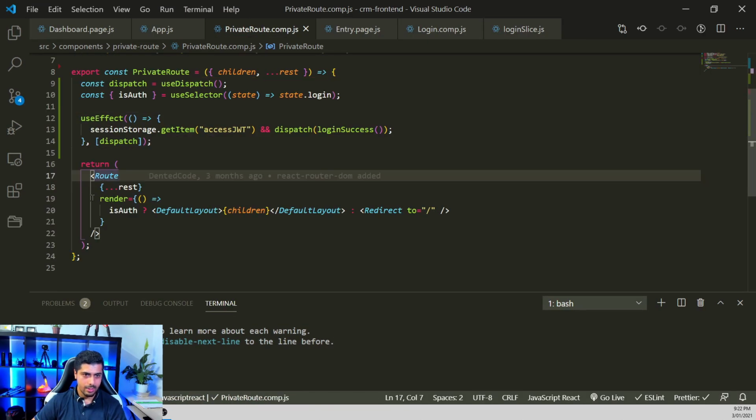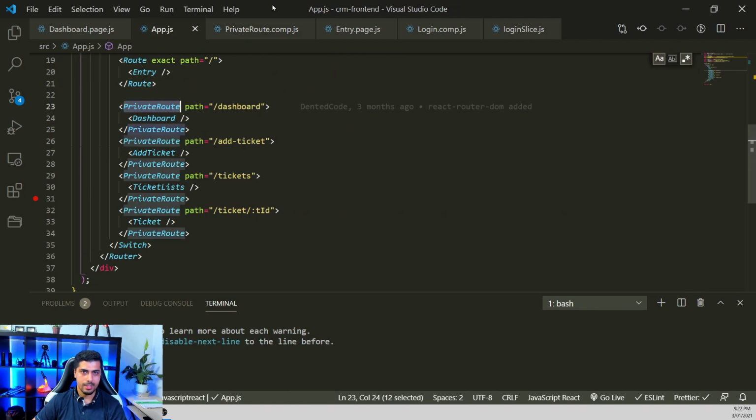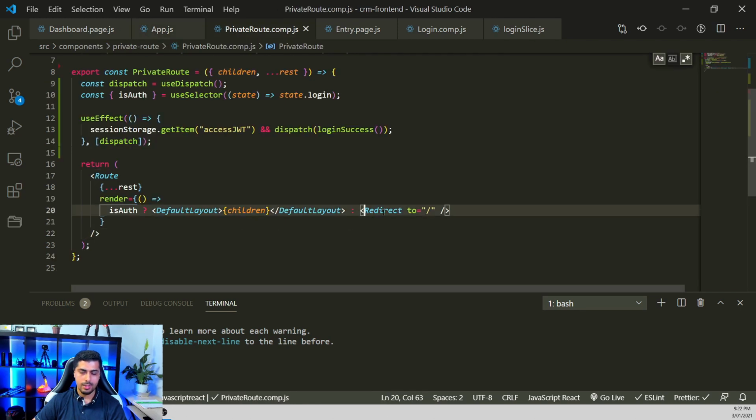And here we are just rendering based on whether authorization is true. We render the child component which we wrapped in the private route from our application here, app.json, and otherwise we redirect back to the home page, which is the entry page, which is the login page.